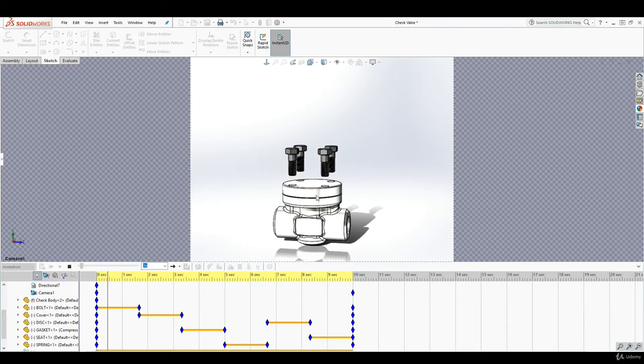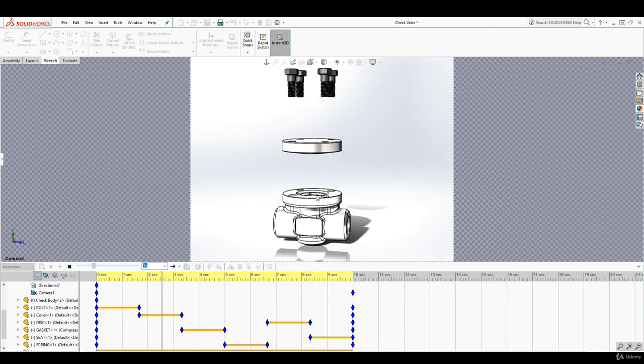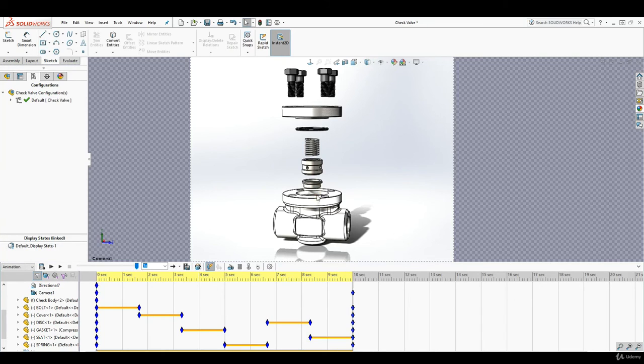So now our animation is saving, and it takes time for it to save. If you're actually rendering it in PhotoView 360, it would take much longer to render. Once this is done, I will show you what it looks like. Just a second. It takes a little bit of time for it to render. It's almost done. Last one. There you go.